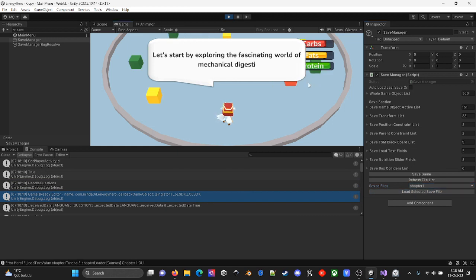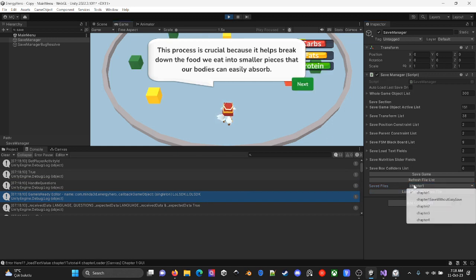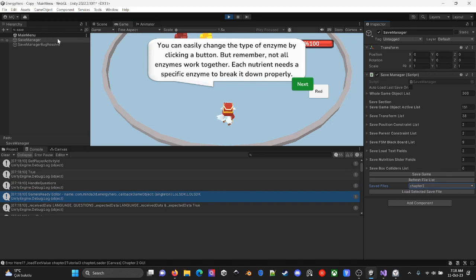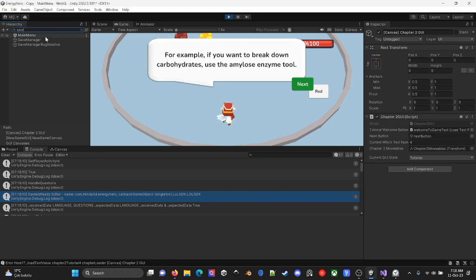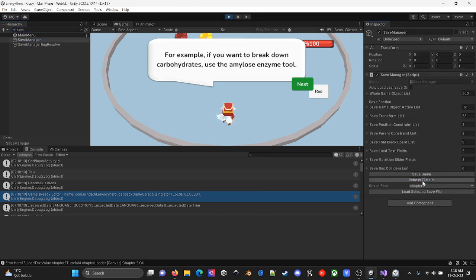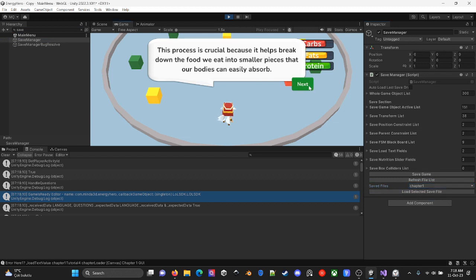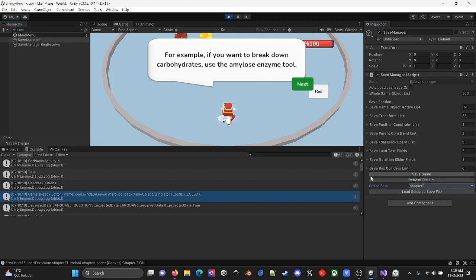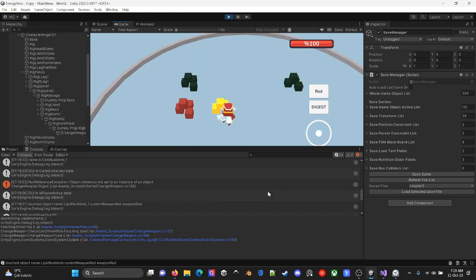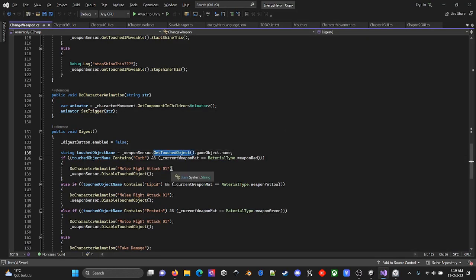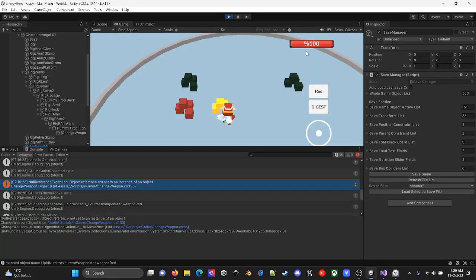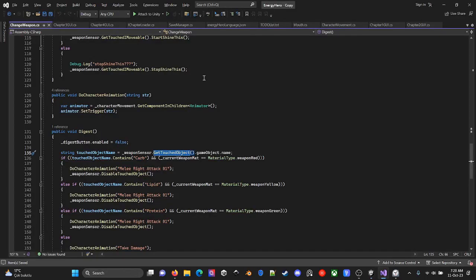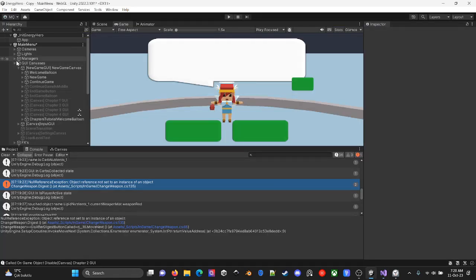Alright, now let's start by exploring. Continue to chapter 2. What if I want to return back to chapter 1? No error. Okay, so far so good. Go to chapter 2 or go back. And also the slider doesn't start working. And this is good, I guess.